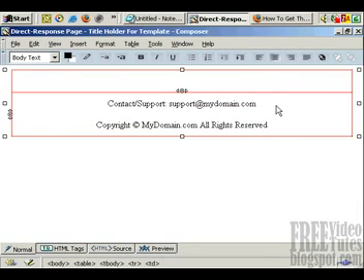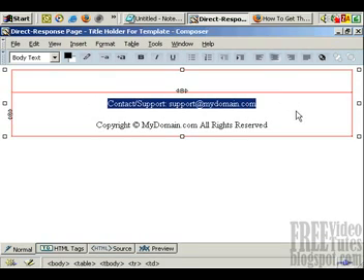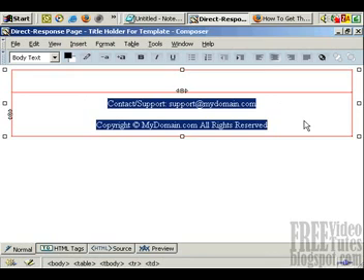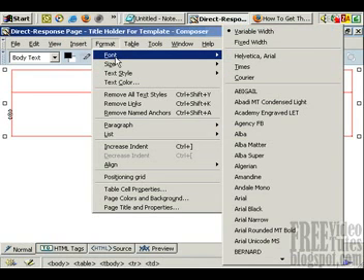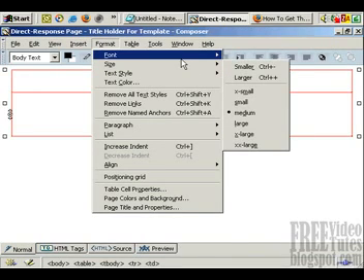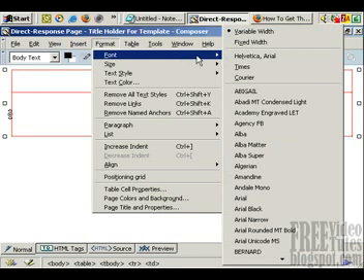Right, so when you've added your support and your copyright text, or whatever other text you want at the bottom of your Minisite template, you can choose which font you want to use, which typeface you want to use, and what size you want the text. So click, hold and drag to select, then format, font. Okay, let's try that again.